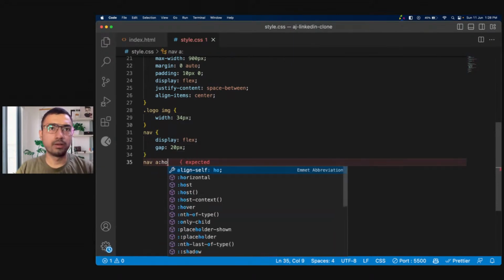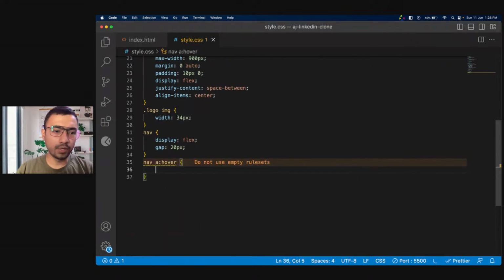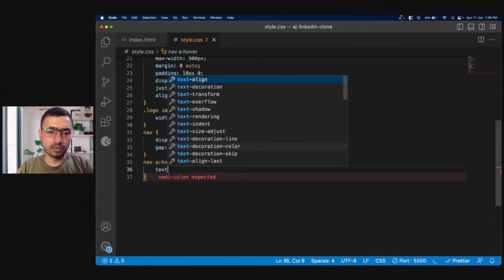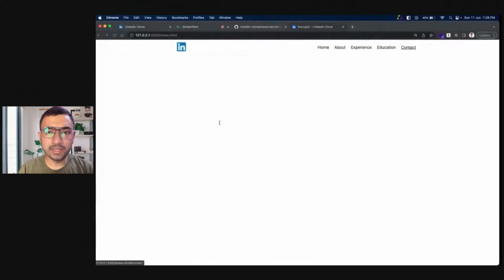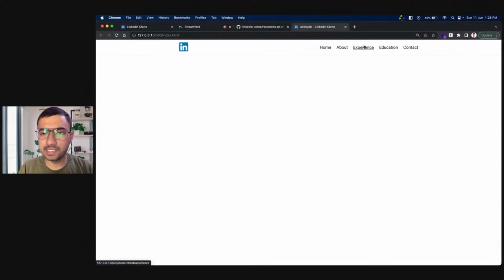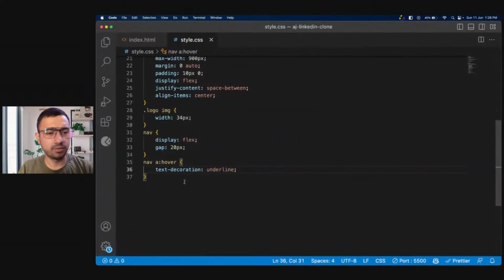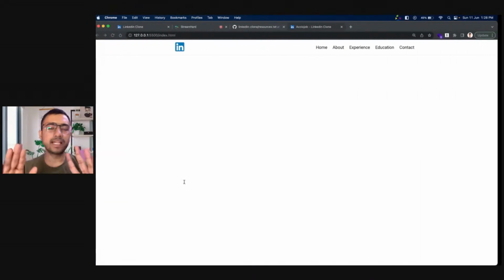On hover, when anyone hovers over those links, they're going to get a text decoration of underline. Whenever anyone hovers over these links, you can see they're getting underlines. That's what we wanted. And if you want, you can change the color as well. But to keep things simple, let's keep it like that only. So this part is done, guys.